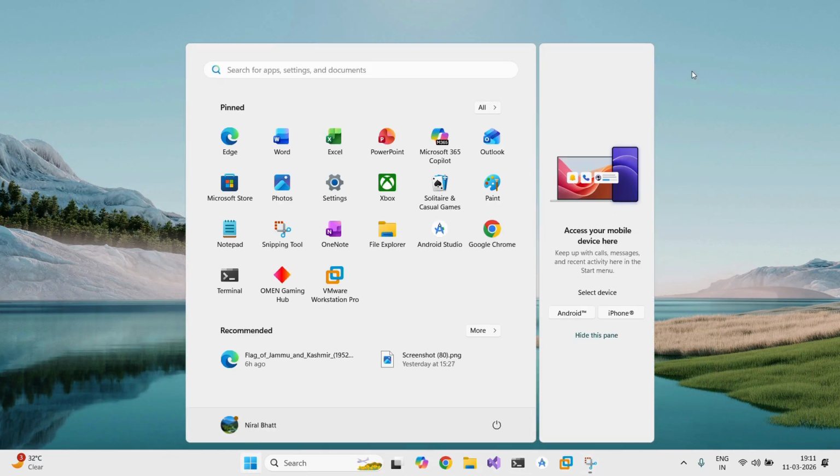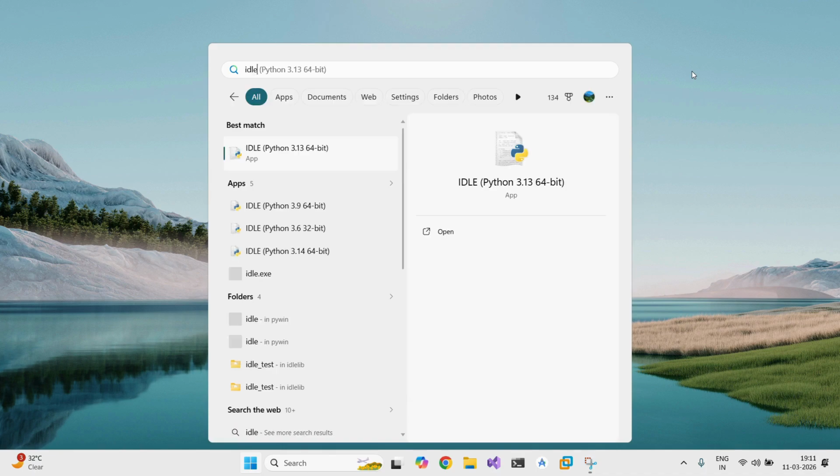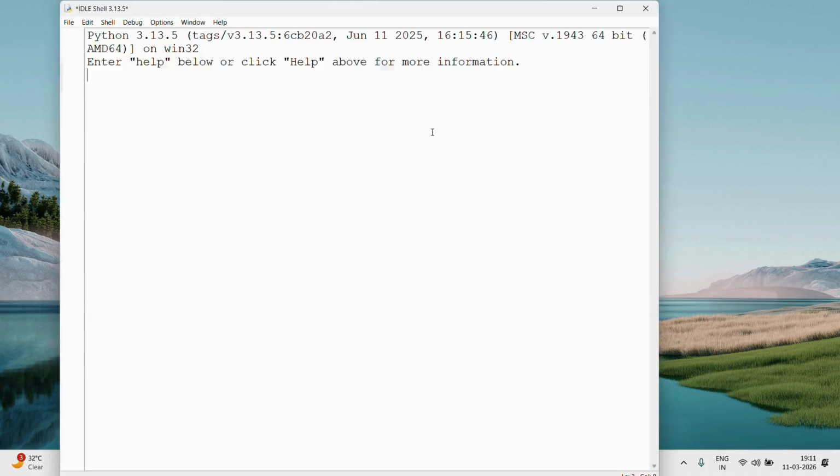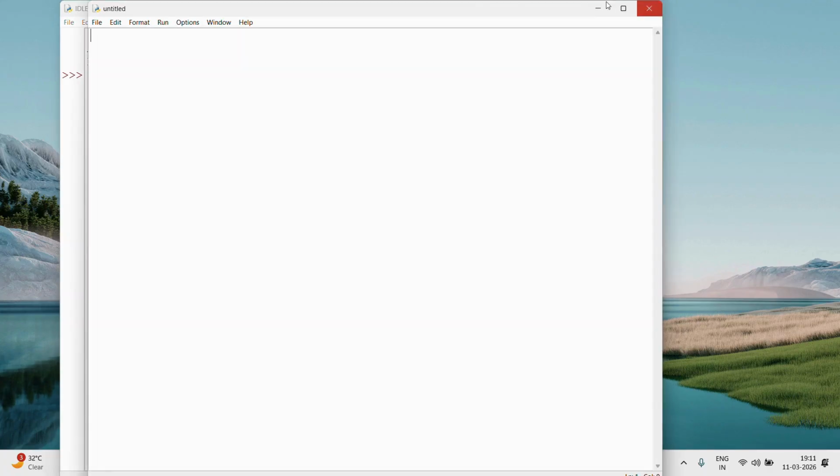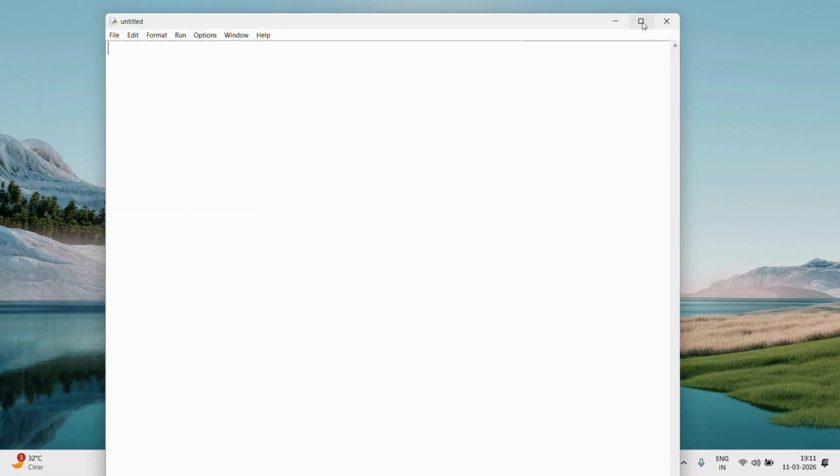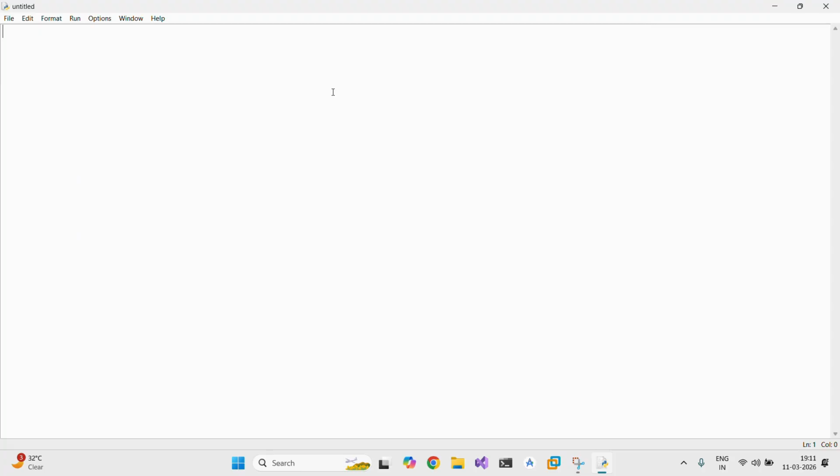Now I will press Ctrl plus N to open a new file. And now let's write the code. So I will write import cv2, and import matplotlib.pyplot as plt. Make sure matplotlib is also installed on this computer.